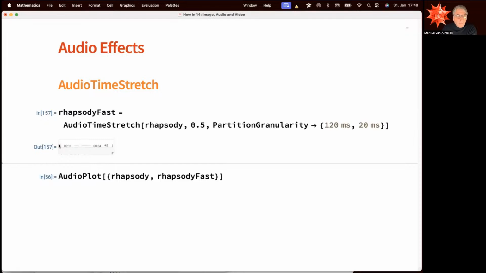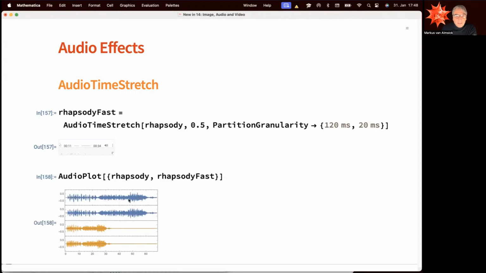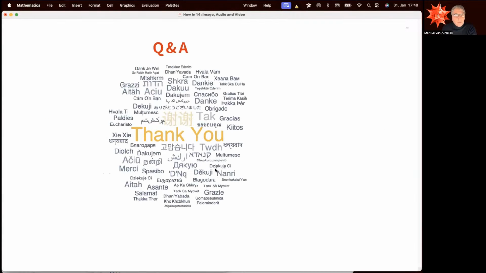So in essence, if you want to play something really fast, that's one possibility to do it. All right, so just again, visual feedback. This was the original music. And here you have basically squeezed everything into half the time. All right. So much for that.